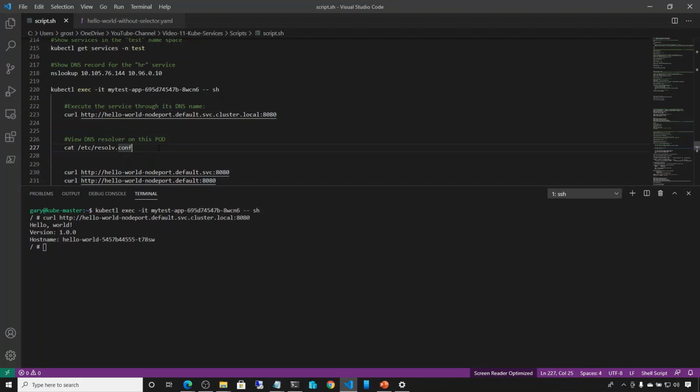Now let's look at the resolver and see what's in it. If you recall, we just mentioned that CoreDNS updates the resolv.conf file on each pod to set the DNS settings. And as you can see, this is the result. First of all, the name server is, so that is the name server that this pod is going to use, the same one that we use up here for all name resolution.